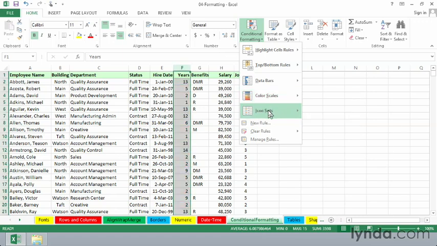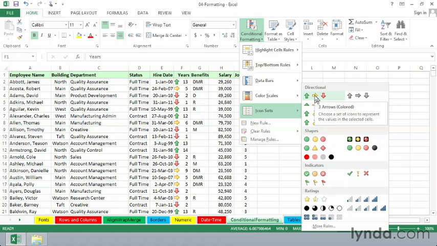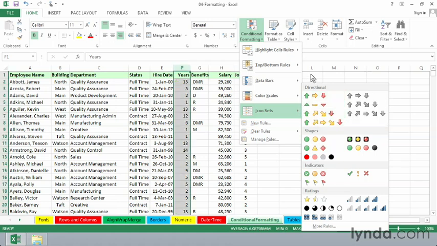Even more colorful, perhaps, is what we call icon sets. Using these buttons right here, this automatically divides the data into thirds and then displays an icon. So Excel's analyzing the information. I think this choice might make sense possibly with the salary column.